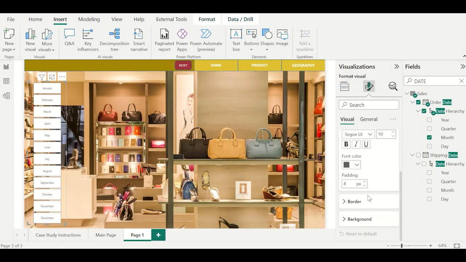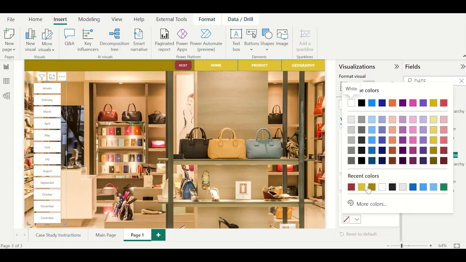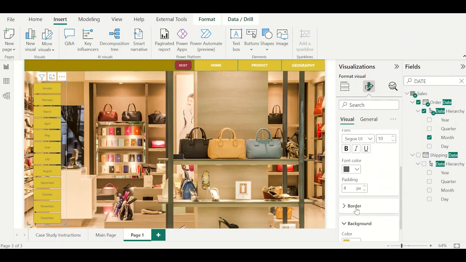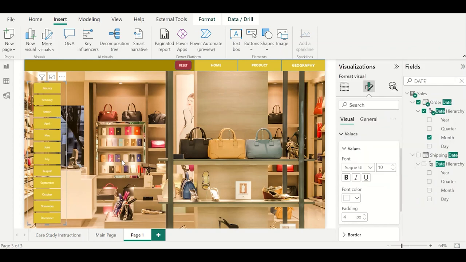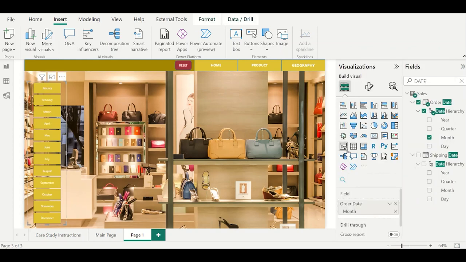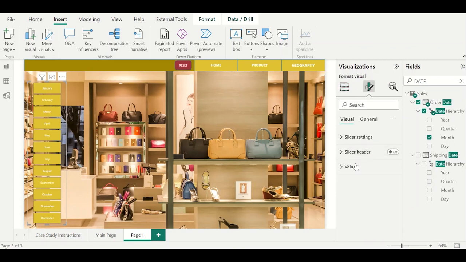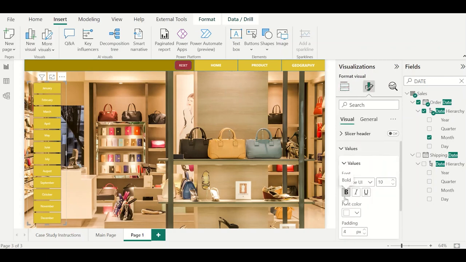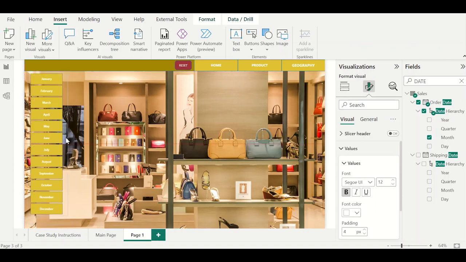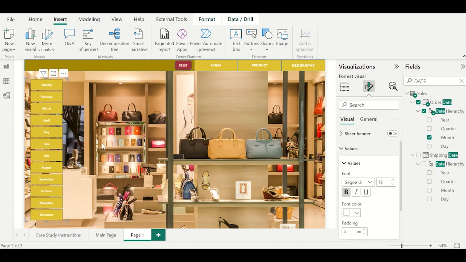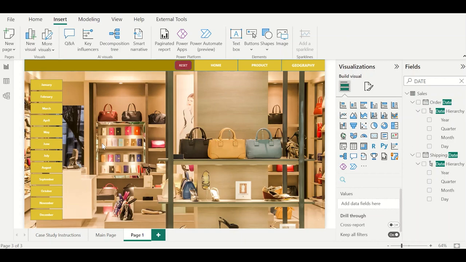Go to values, background should be, let's say, purple, right? And the color of the font is white, and make it bold. Go back to values and make it bold values with 12 as the font size. Right, so my filter panel is there.